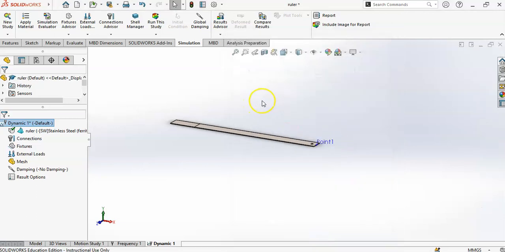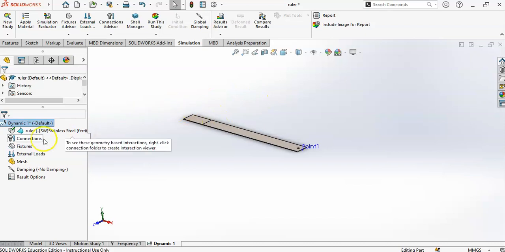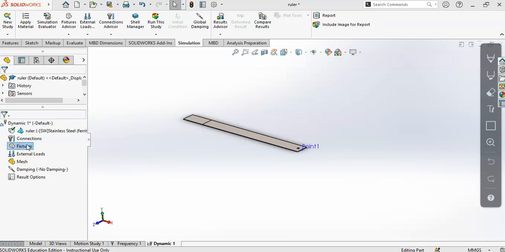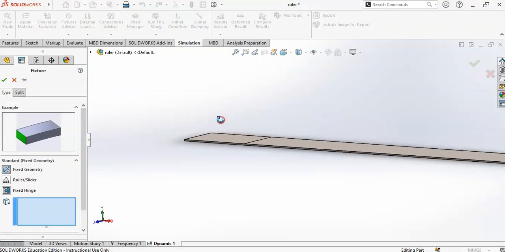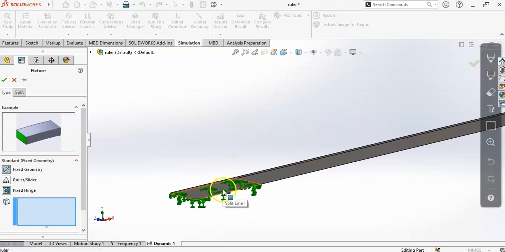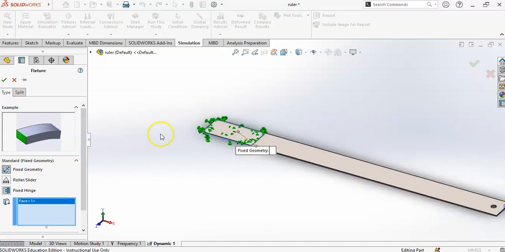Okay. So to set up the study, then we want to apply a fixture. So I'm just going to use a simple fixed geometry fixture, as in the previous study. So if I right-click and go fixed geometry, I'm going to fix this split line area down here.